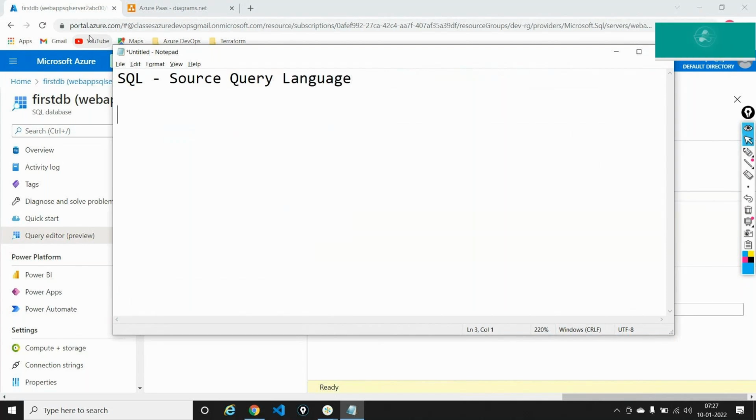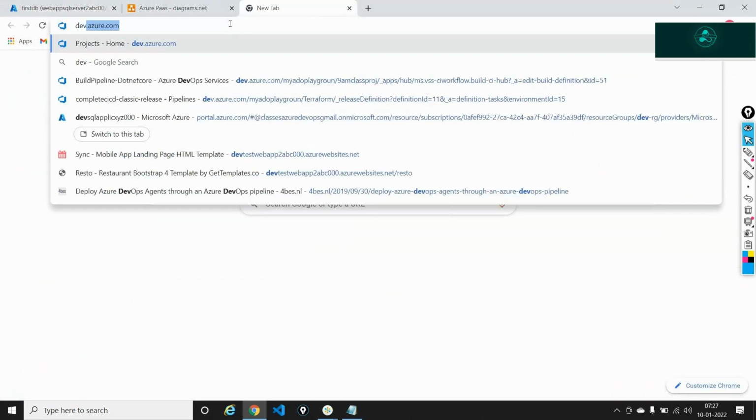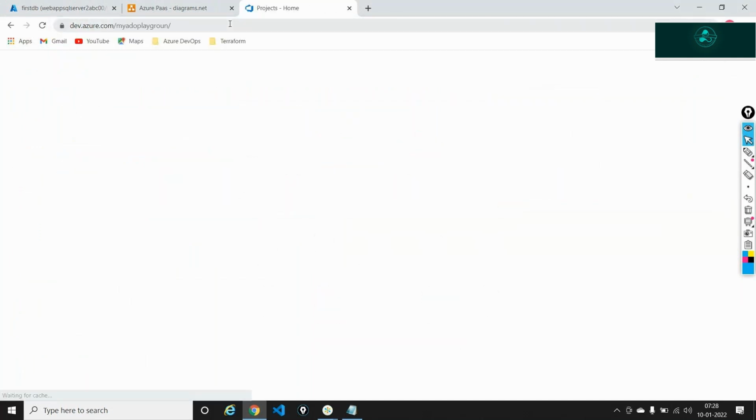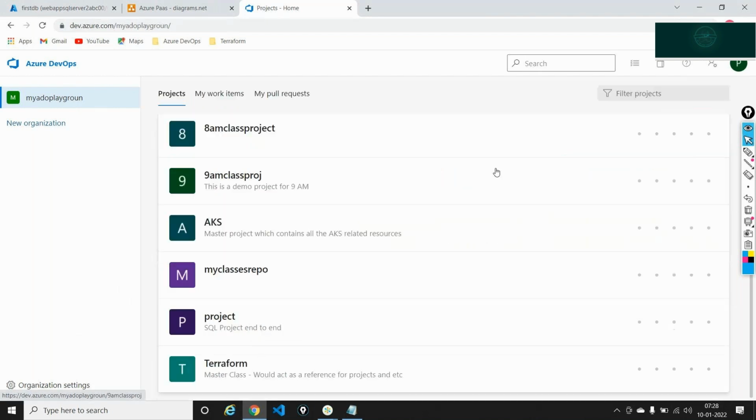So you need to just have a very basic understanding of how SQL is written. For this demo, I made sure to create a public repository wherein I placed all the code and everything that we use here. So let me open that public repository. Let's see, where is that? It's this one.